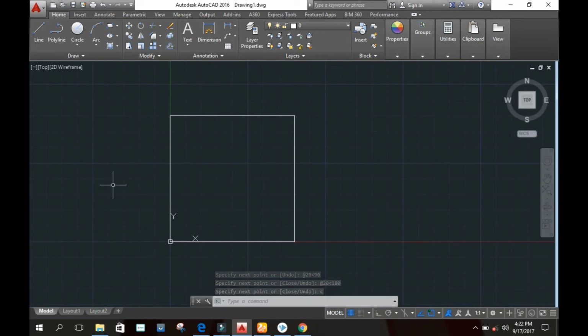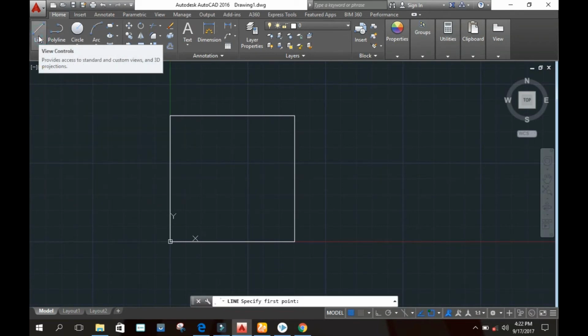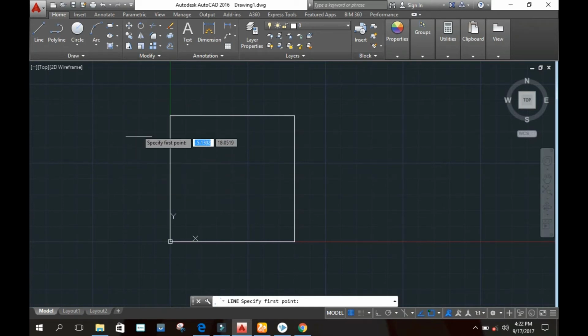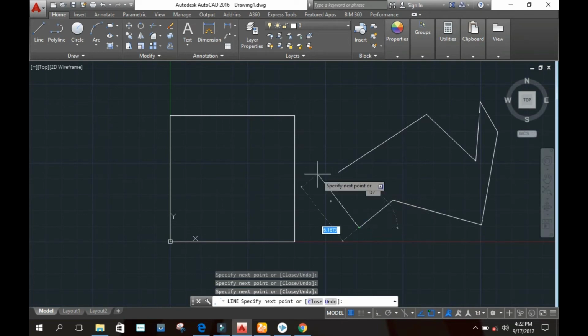These are the two types to draw a line with the help of the keyboard. You can also use the line command with your mouse. On the top left corner you can see a line icon. By left clicking on it, you can specify the line. Specify the first point, second. Here you can also draw a line with the help of the mouse.